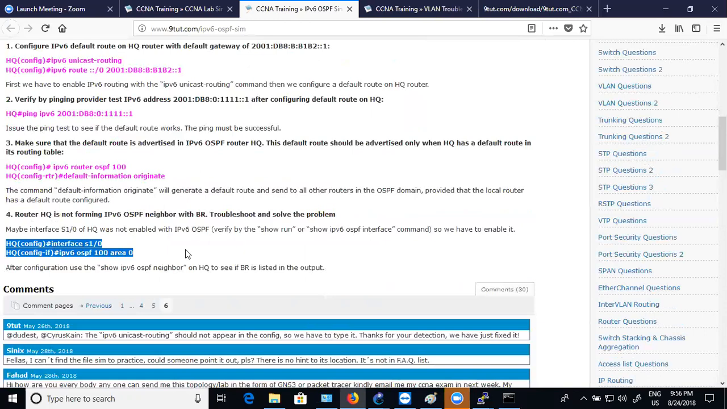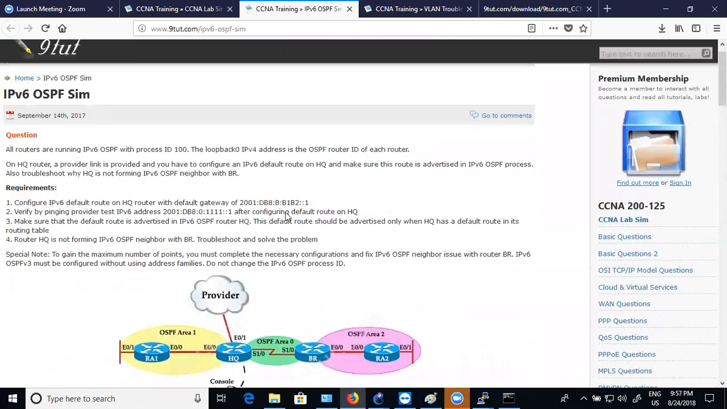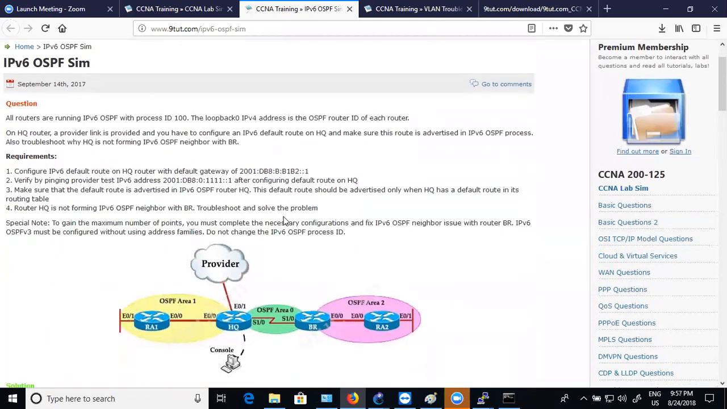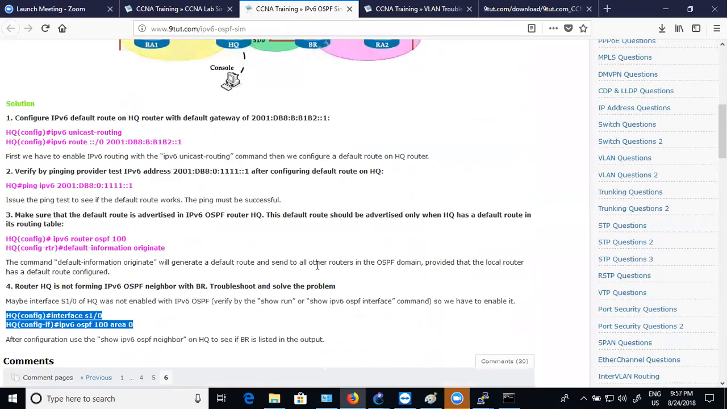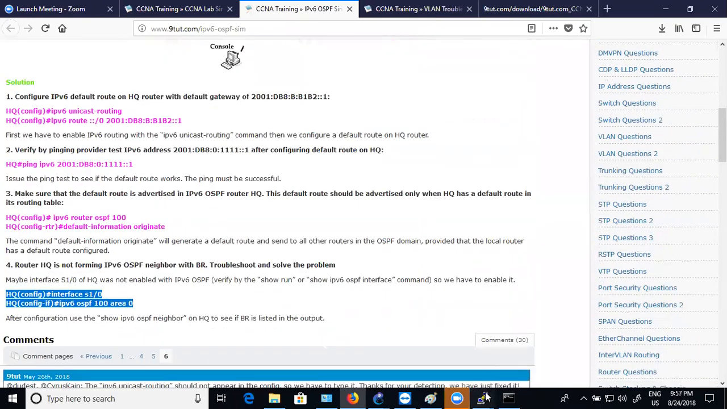Clear this thing? Any confusion? No, I'm good. Good. So whatever mail I sent you, the name is CCNA dumps. Extract that folder. In that folder, there will be the IPv6 OSPF SIM Packet Tracer file. Try to solve this solution. Check.